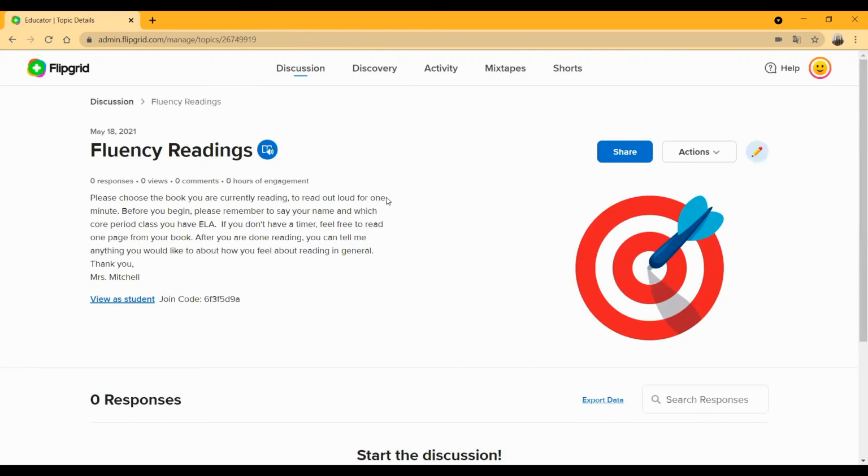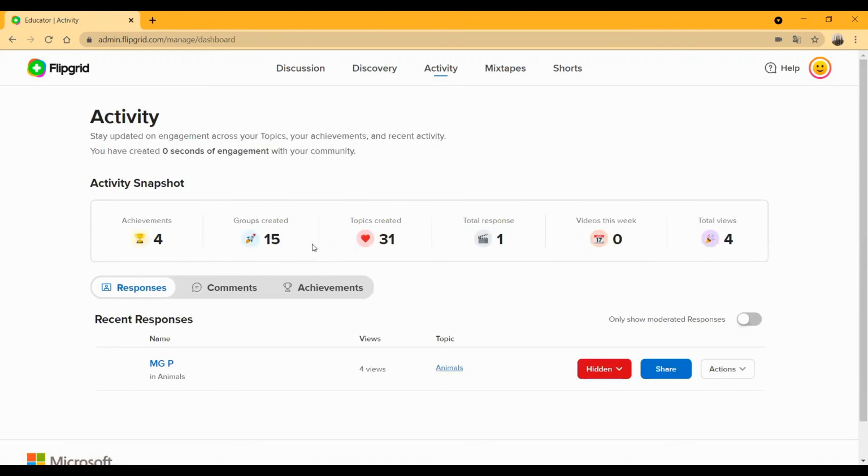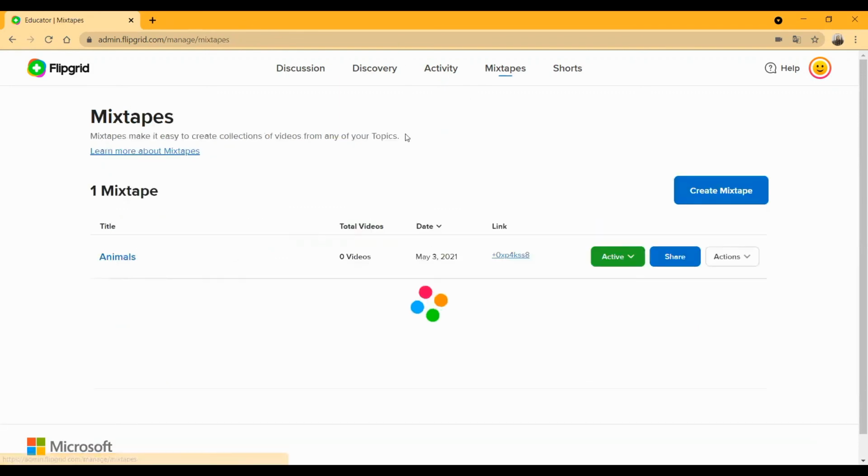So let's move on to the next tab, which is the activity tab. This tab gives you badges, awards, and stickers for working in the system. The website wants to encourage you to be using Flipgrid as much as possible. And the next tab is the mixtapes tab.